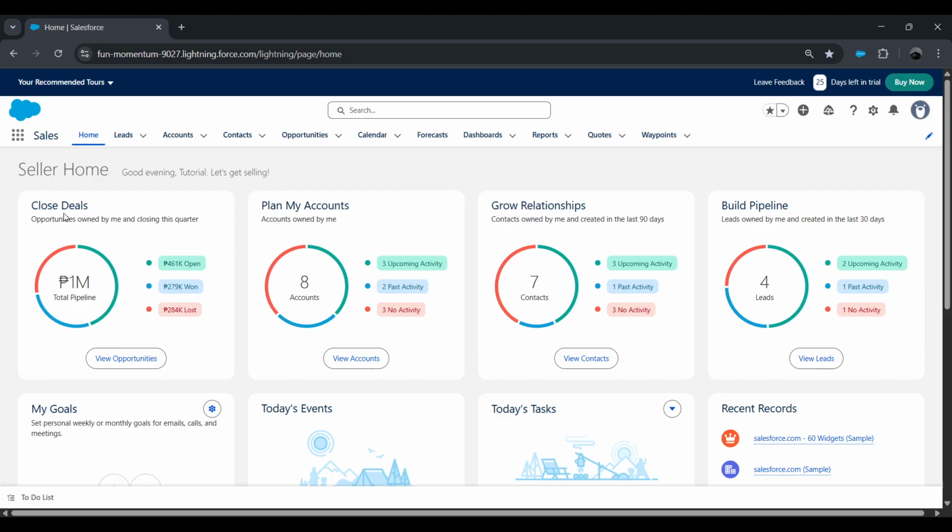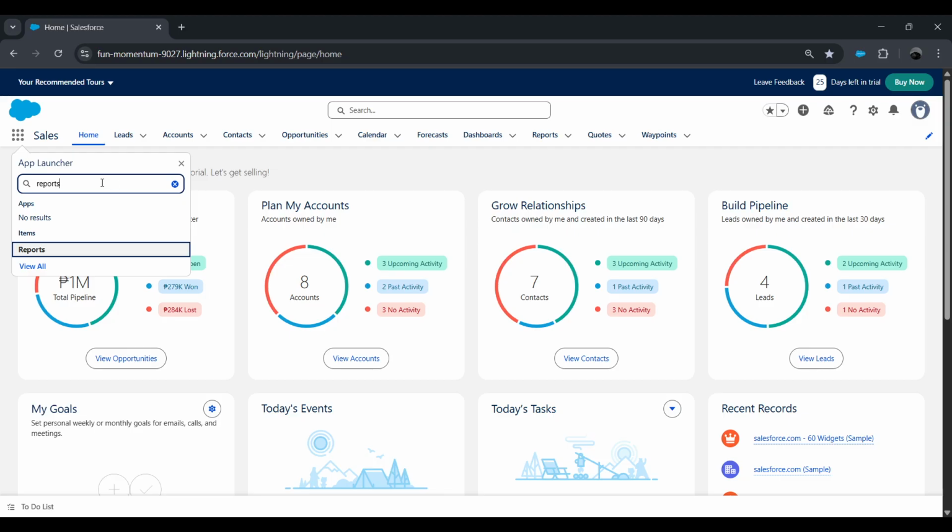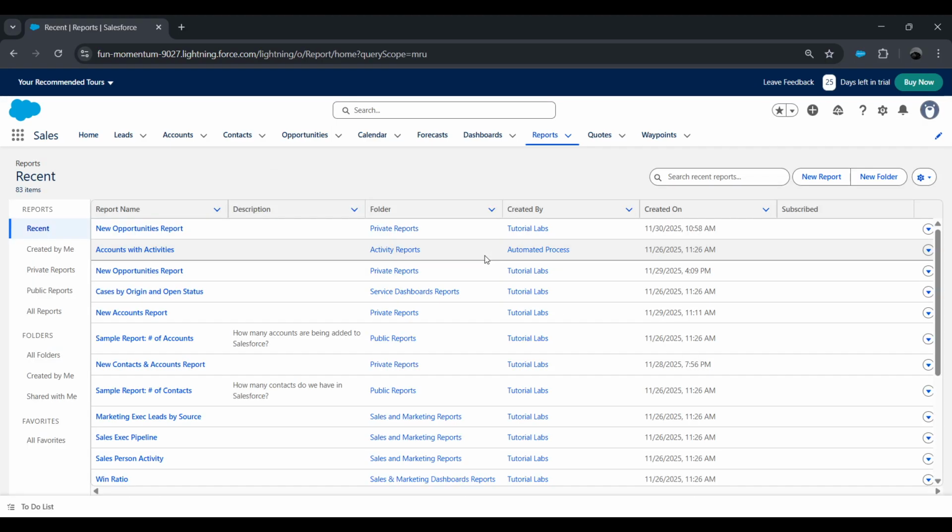Click the app launcher, which is the waffle icon you'll find in the top left corner of your screen. From there, select Reports to access your reporting dashboard. Now we'll create a new report from scratch. Click New Report to get started.